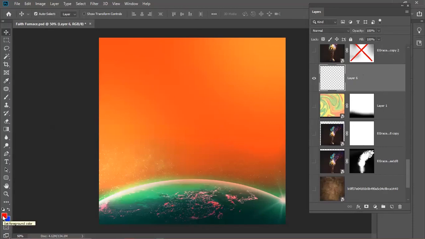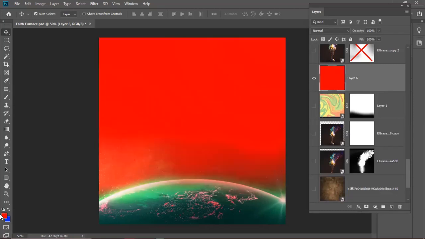Now, to access the color in the foreground color, you just have to hit Control-Alt. Sorry, not Control-Alt. It's Alt backspace. Alt backspace will give you any color in the foreground. Okay. Alt backspace will do that. And Control backspace will do that for the background color.